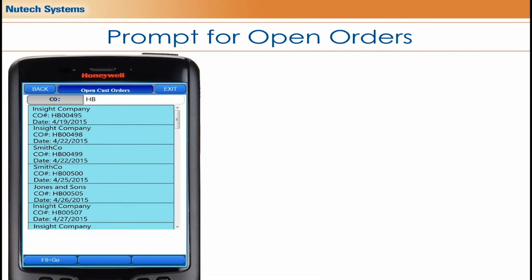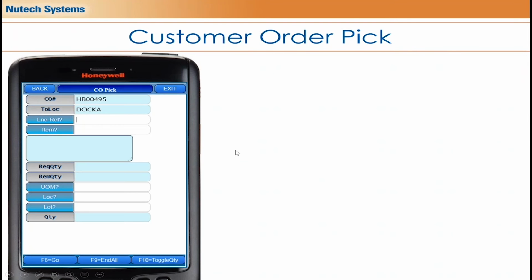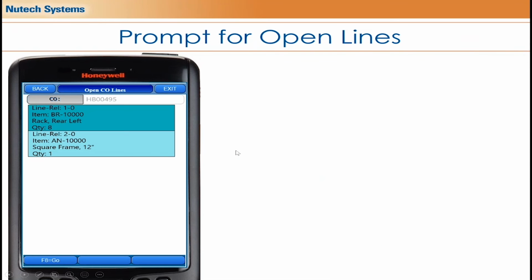After we've selected our customer order number, we're going to scan the to location, which is the site where we want to move the items to. Now here we're going to start working our way down through that picking process. So we can prompt for open lines, giving the user the flexibility of picking whichever open lines they want to go pick for first. Or we can be restrictive with that as well and force a user to pick items in a specific order, but that's all just personal preference. In this case, we're going to grab the item BR10000.